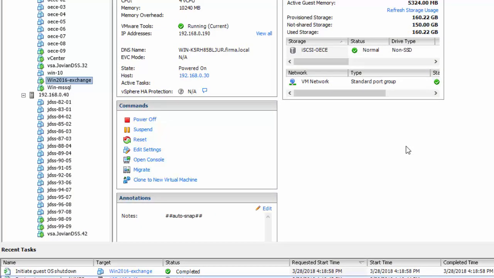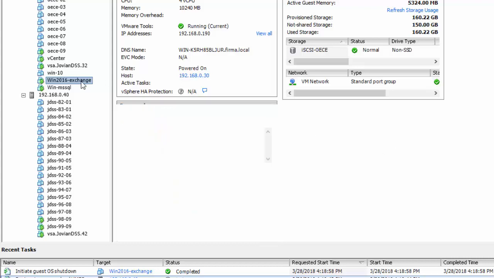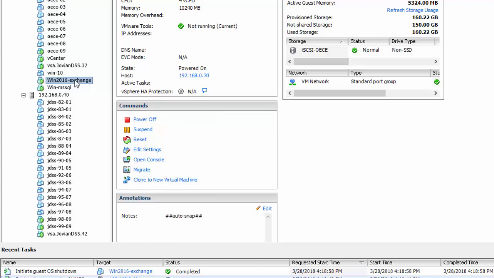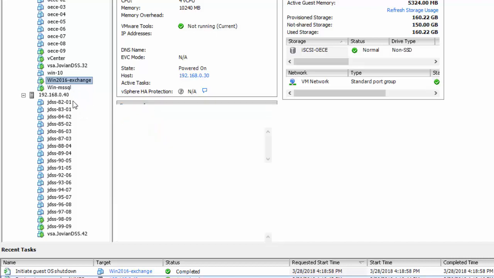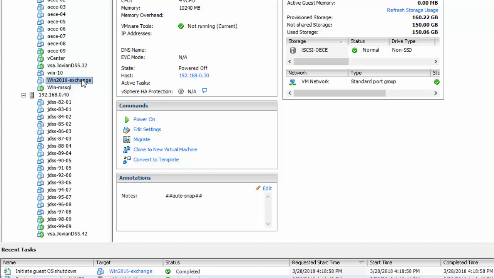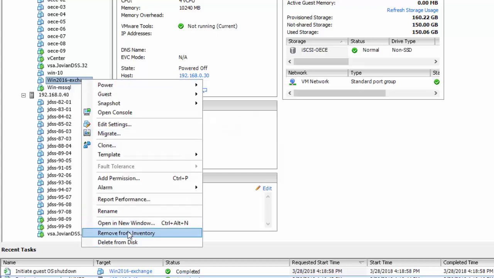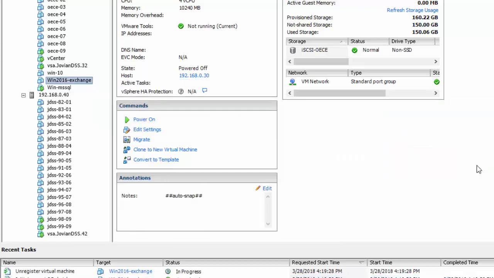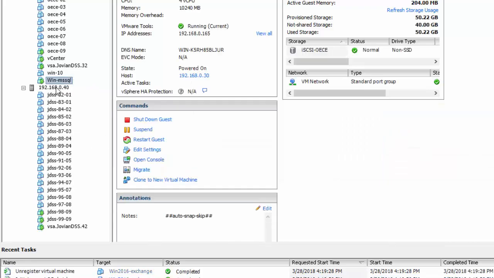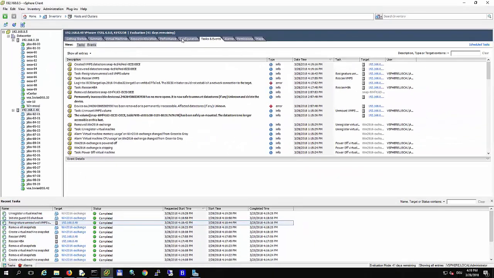Okay, so now I'm simulating a kind of disaster, because my machine will be shut down and will be disappearing. So I will also be removing this machine from the inventory. I will have an exactly identical machine started after from the clone. Right, so the machine is already shut down, so I go remove from the inventory.